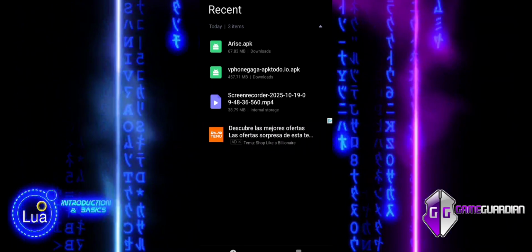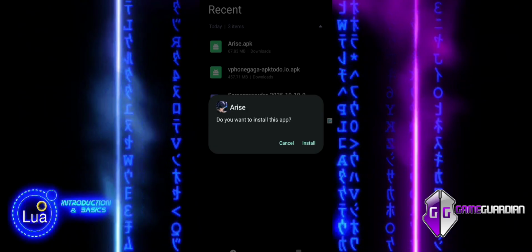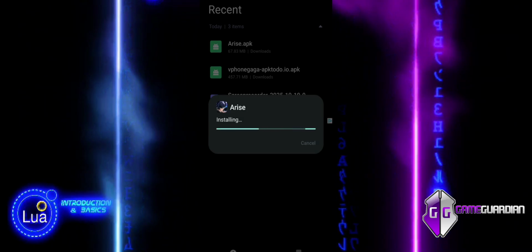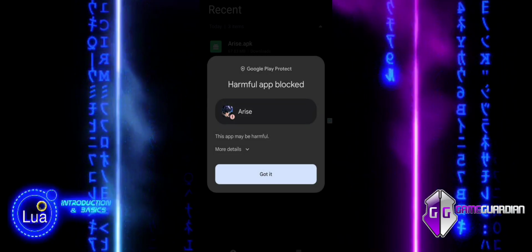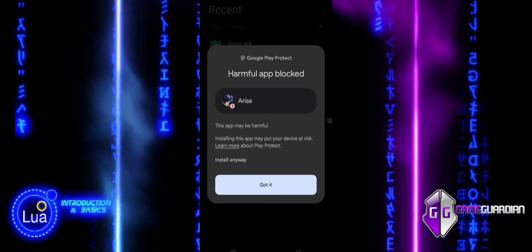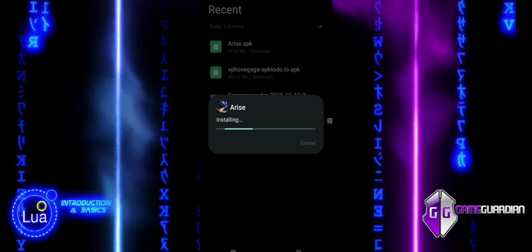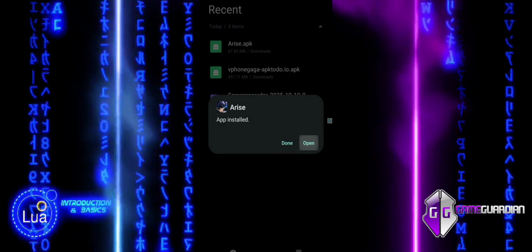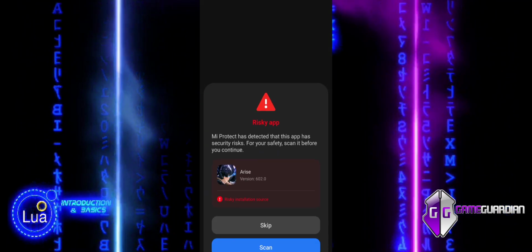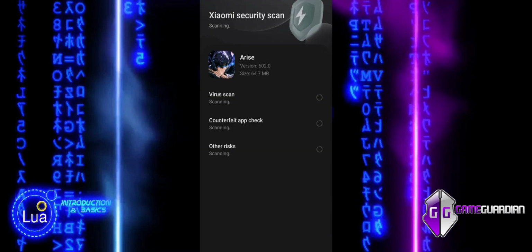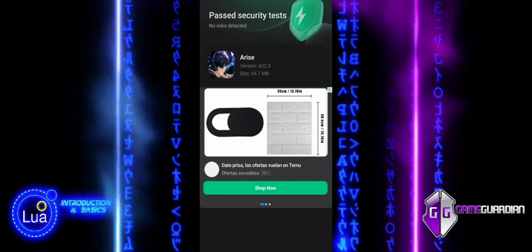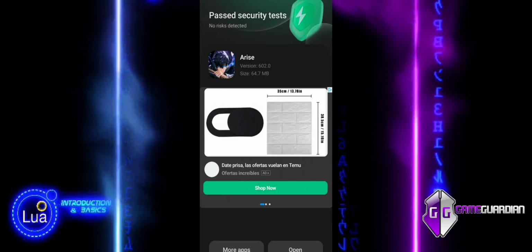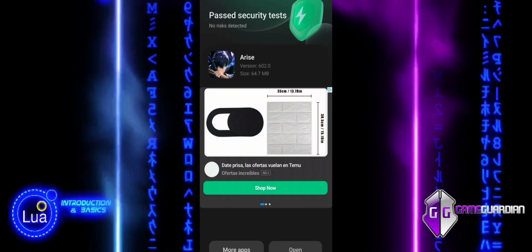Now you can proceed to install my GameGuardian edition on your device. For security reasons, you can scan the APK before installing. After you have installed GameGuardian and opened it once, just exit the APK.